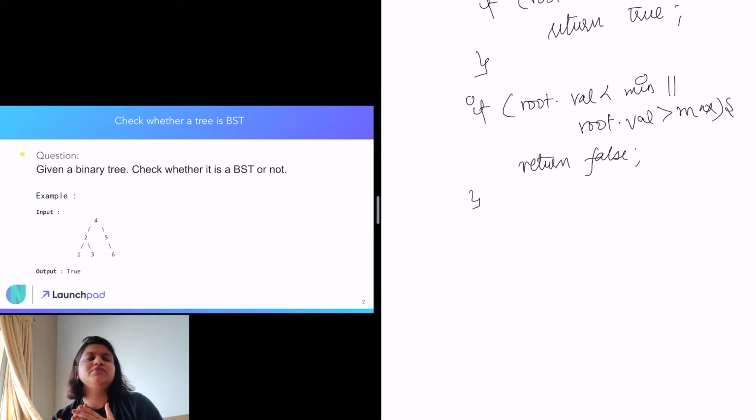So the first question that can come into our minds is, shouldn't we return true here only? The answer is no. Why? Because we have checked that this particular node holds the constructs and restrictions of a binary search tree, but we haven't checked it yet for its children.